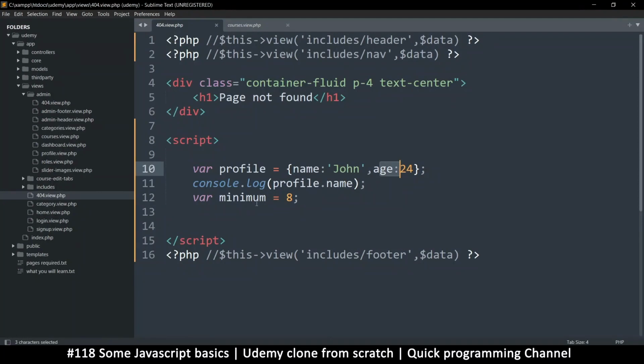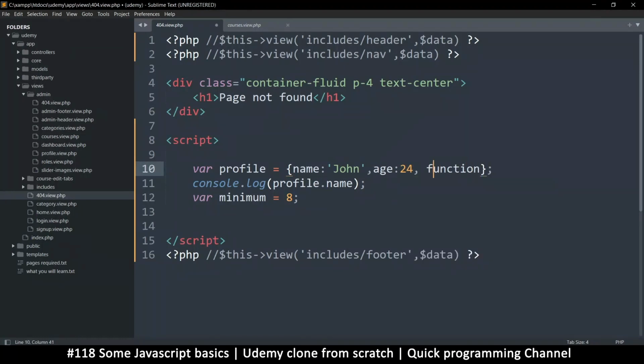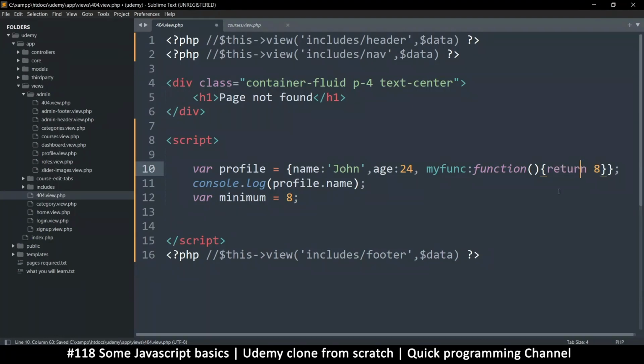But like we saw, we can actually save functions inside variables, which means we can do the same even in objects. So here I can just save a function instead. I'll call the function myfunc, colon, and then instead of putting a value, I can put a whole function in there and tell it to return a value of 8. Okay, so now if I try to access myfunc, it's going to give me a function.